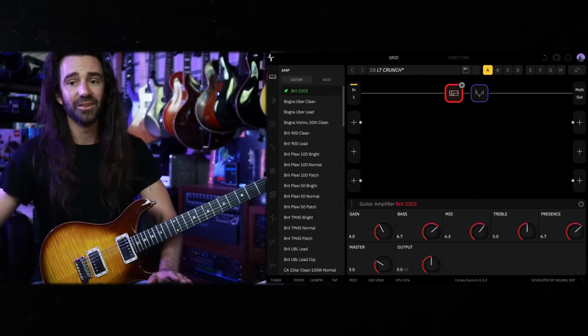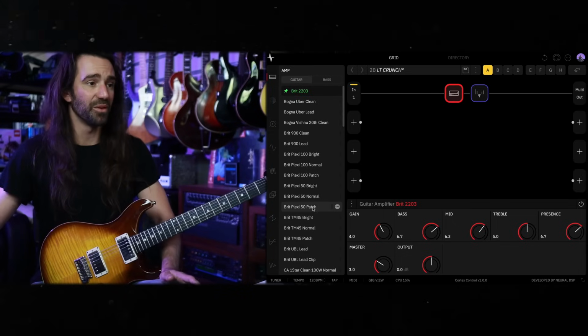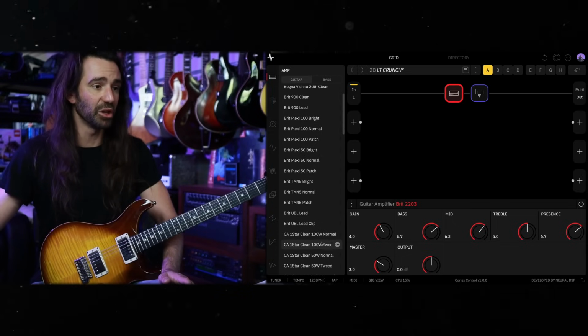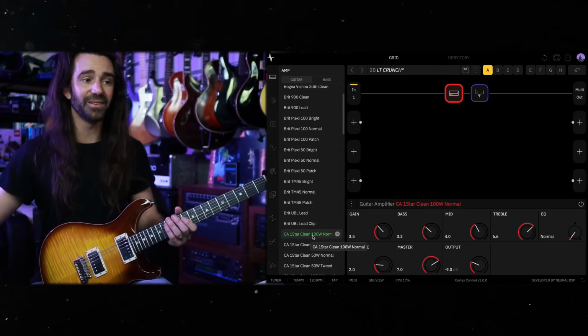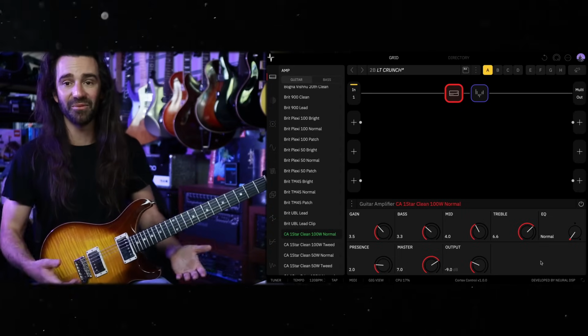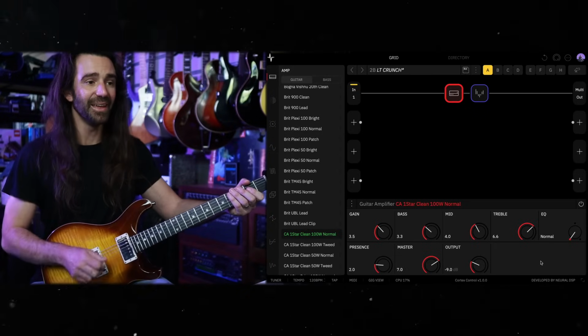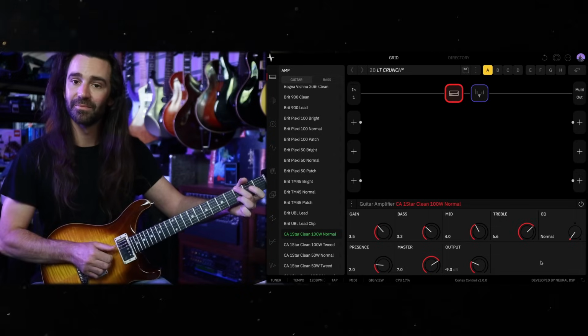So again, you can go through and select one of your favorite amp models in here. Let's hear something clean, like maybe this CA 1-star clean 100 watt normal. You can see I've tweaked this one previously, so it's got my favorite settings already baked in there. Let's have a listen to that one.